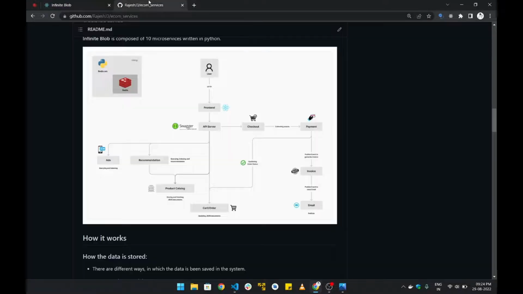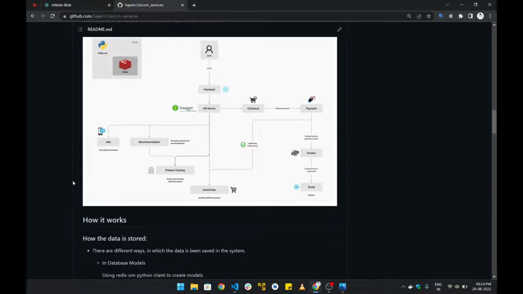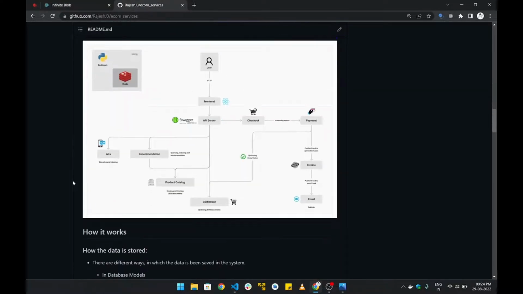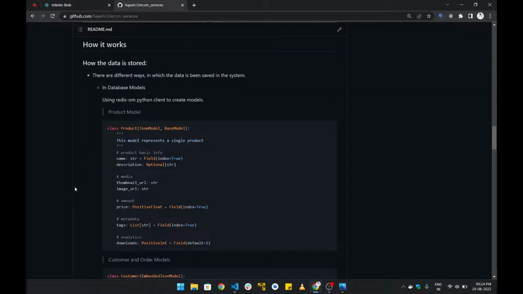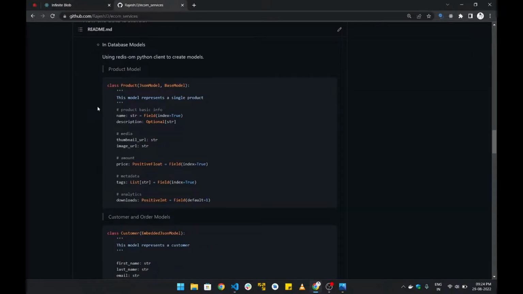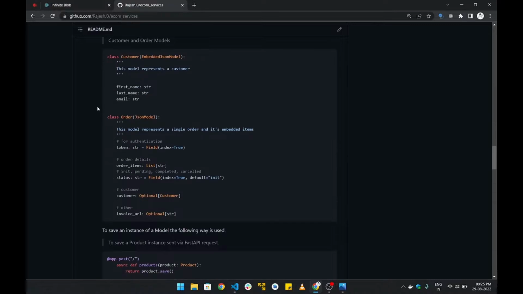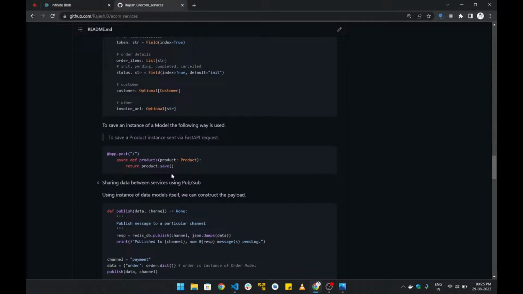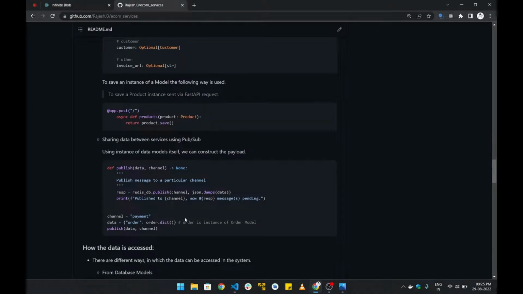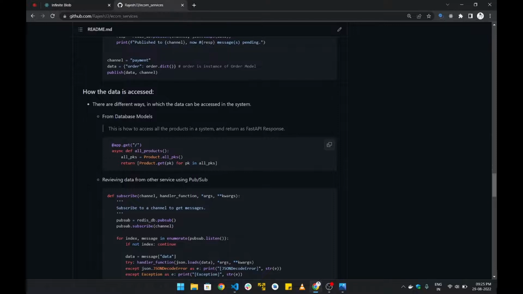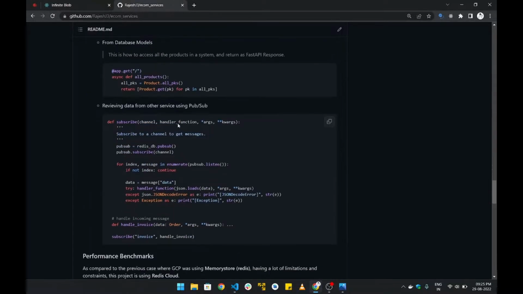If we go to the GitHub repository again, you will see I have attached almost every resource. This is the architecture itself. I have also attached a few code blocks, like how the system is storing the data and how it is retrieving the data from the database. Also how the data is being transferred between different microservices. This is the pub/sub block and how the data is accessed.